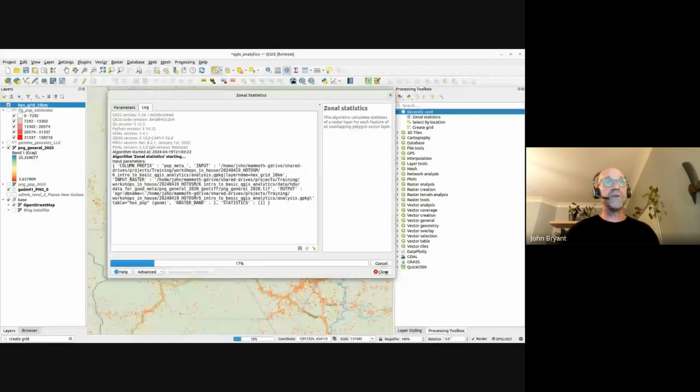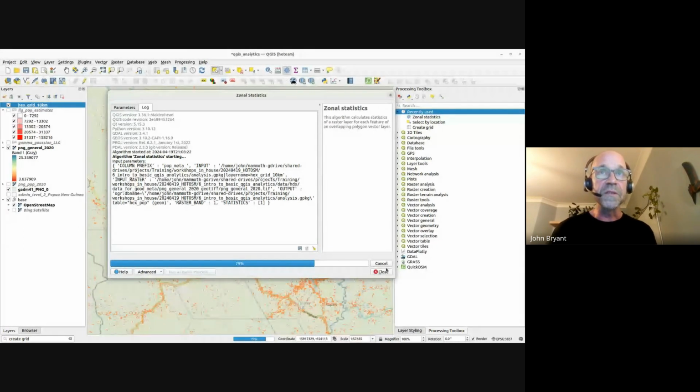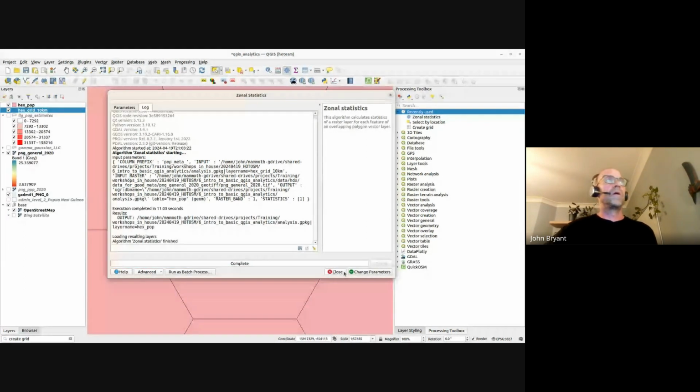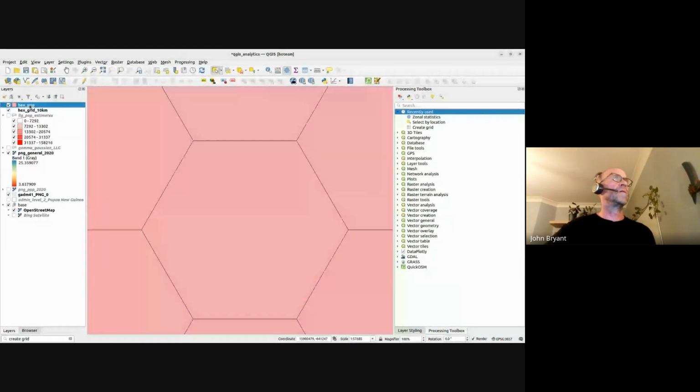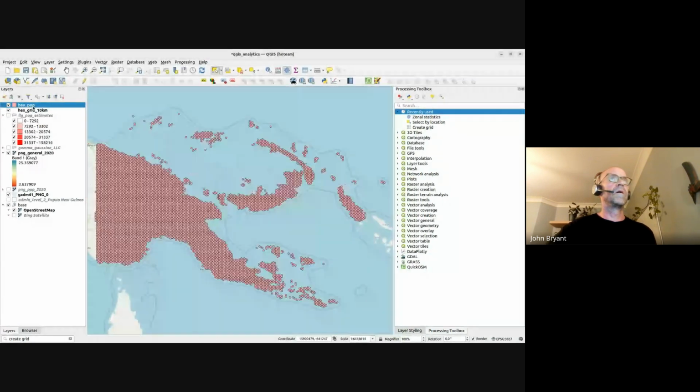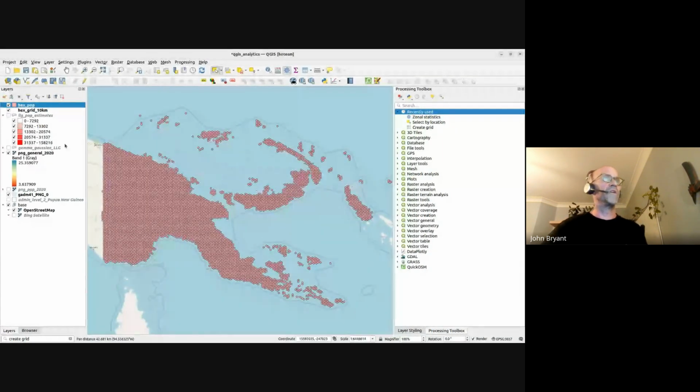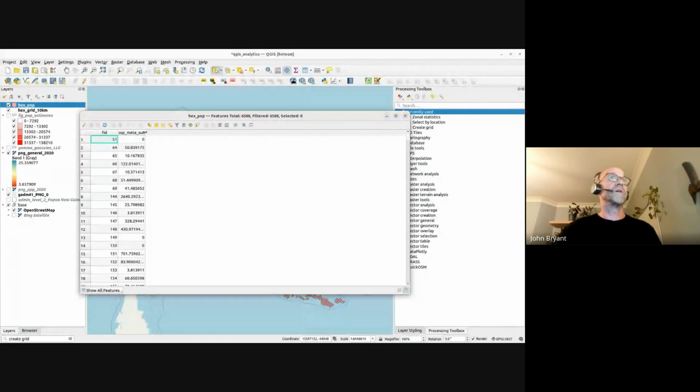So it's got quite a bit to do here. It's basically running through thousands of polygons and probably millions of pixels, but it does it fairly quickly. And if all went well, yeah, we've got a new hex grid layer that, if I look in the attributes, has one attribute, and that one attribute is the sum of the pixels from the raster.